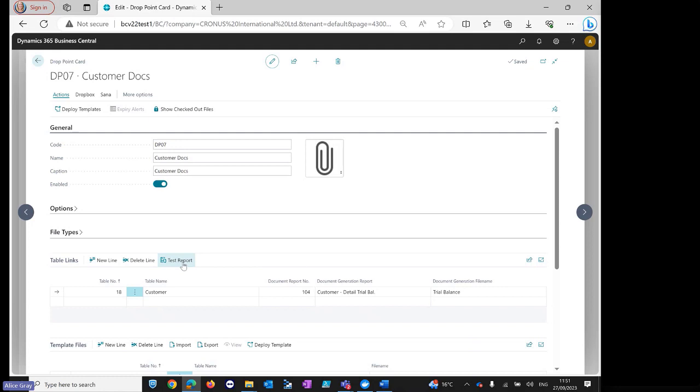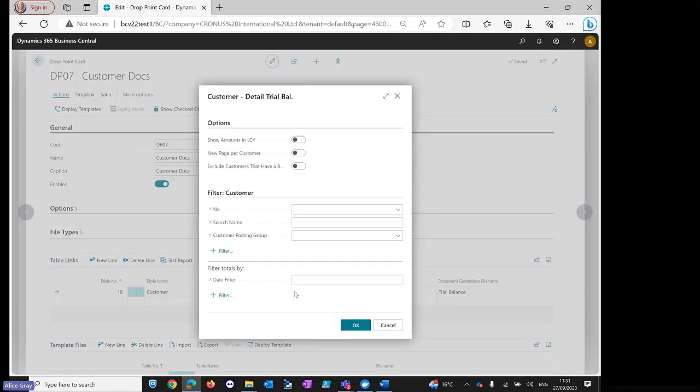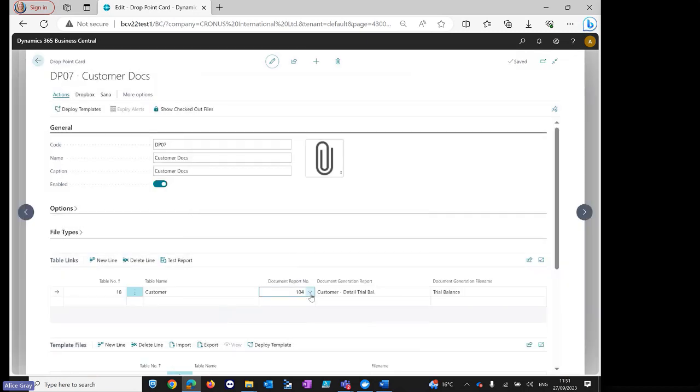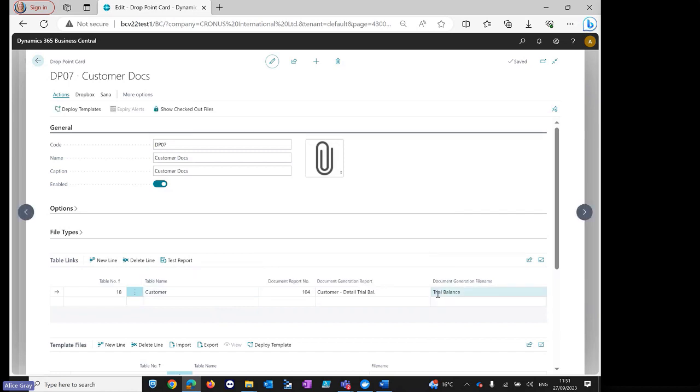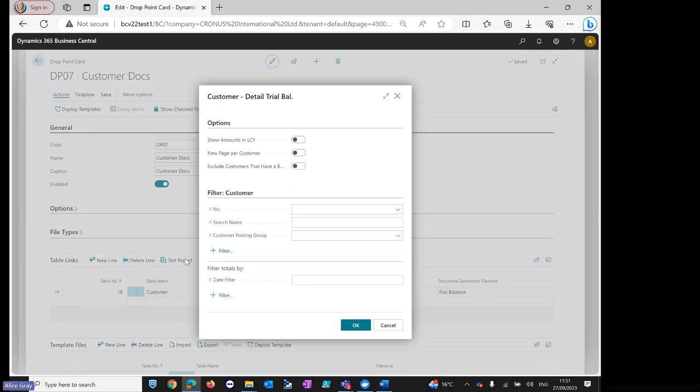Okay, and you can actually choose to do a test report in here once you've chosen your document number. Sorry, I just got a bit too fast here. So you can choose from your list there of any reports in your database. There are all the standard reports. Once you've added the report, you just give it a file name with no extension on it, just the name of the file that it's going to generate. You can choose to just test the report.